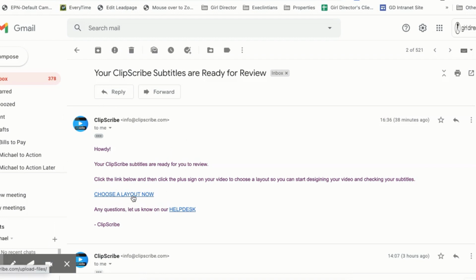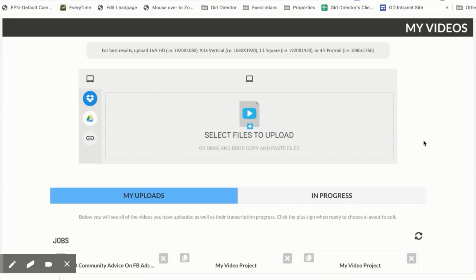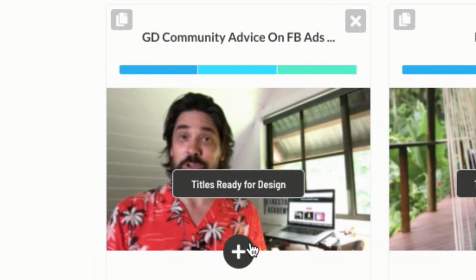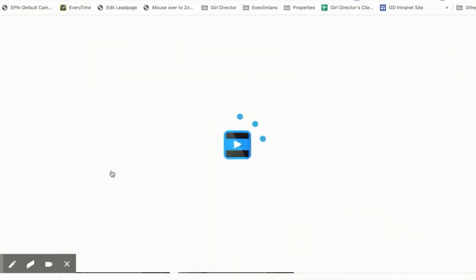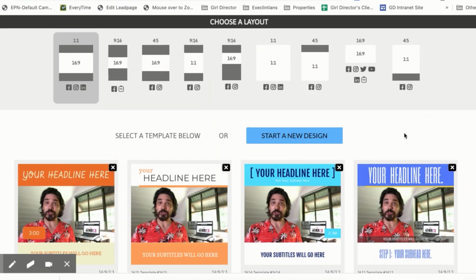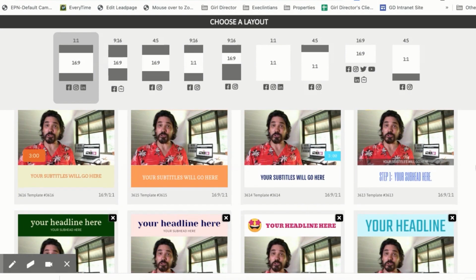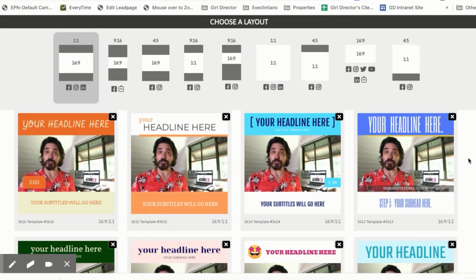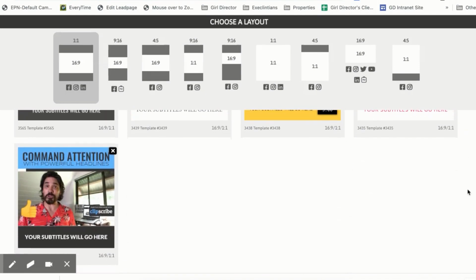So let's go to choose the layout. That's ready to go. Titles are ready to design. So let's just click on the little plus. So you can see it's got a few different options, which is great already, and it does different formats, which is nice. So I just want to do a square one to use on Facebook, but this is really helpful for when you want to do different formats like your Instagram and Facebook stories and things like that. We're just going to go to this one. You can change all these bits, so we'll select that.